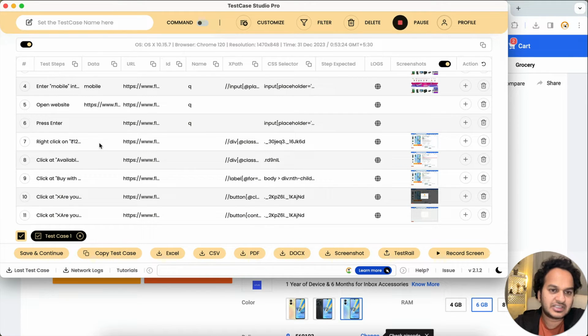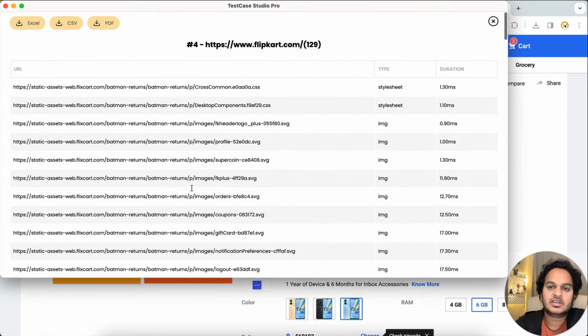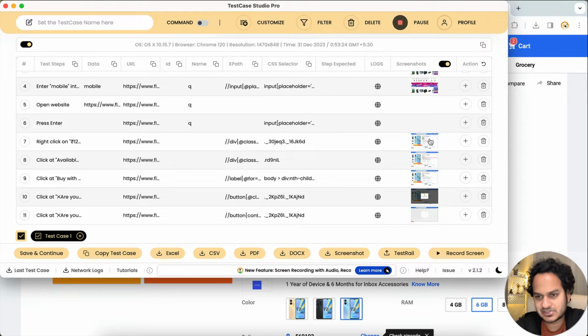You get the steps, you get the data, you get the URL, and you get the ID name, if any ID name is available for the elements on which you are performing the action. It will record that. Also it will generate the XPath and CSS selector for each and every element on which you are performing the action. That can be used to write an automation script for these steps and this test case. Here you get the logs, like what the logs in the network tab were when you performed this action. Also, if you want, you can download in any of these formats. Then here you get the screenshot.